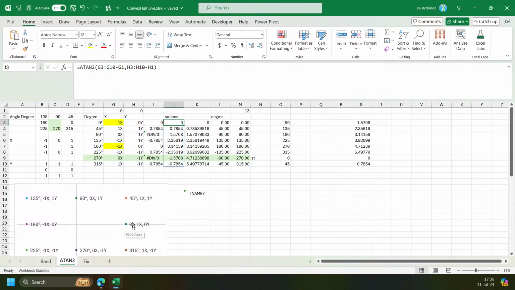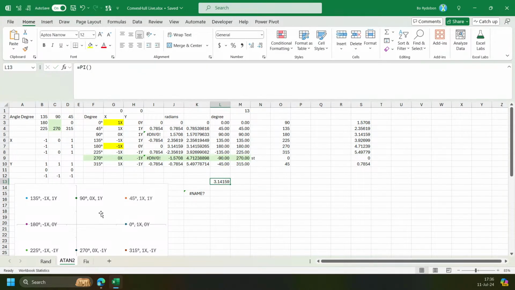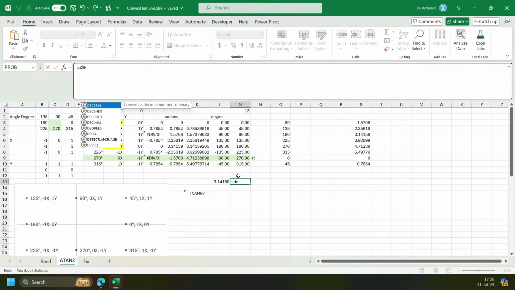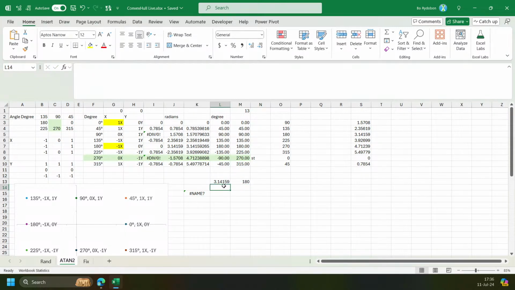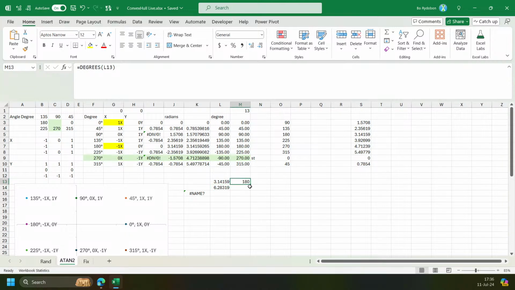So this is the angle from this point to 0. This is in radians, and pi radians is equal to 180 degrees. So we can convert to degrees like this. Yeah, degrees. And then 2 pi is 6 point something, and this is 360.